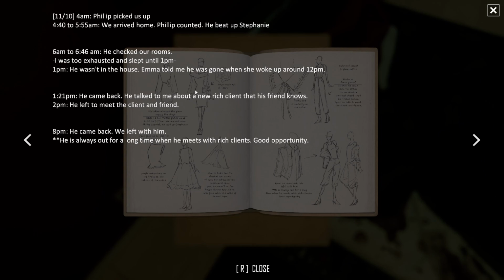He beat up Stephanie the 10th. Okay. 6 a.m. to 6:46 a.m. He checked our rooms. I was too exhausted and slept till 1 p.m. He wasn't in the house. Emma told me he was gone when I woke up around 12.